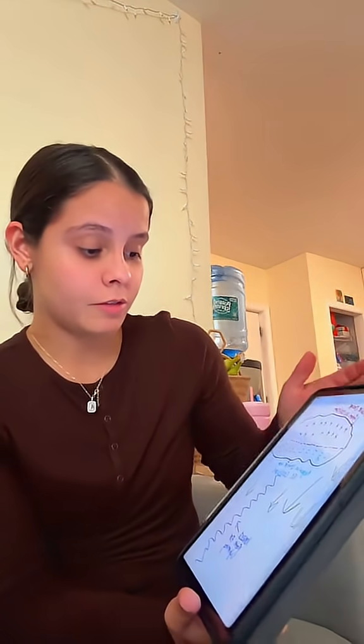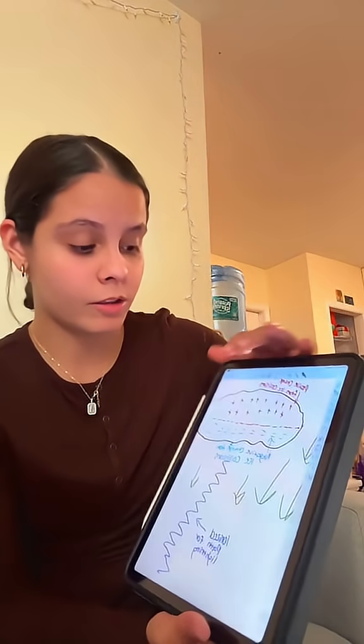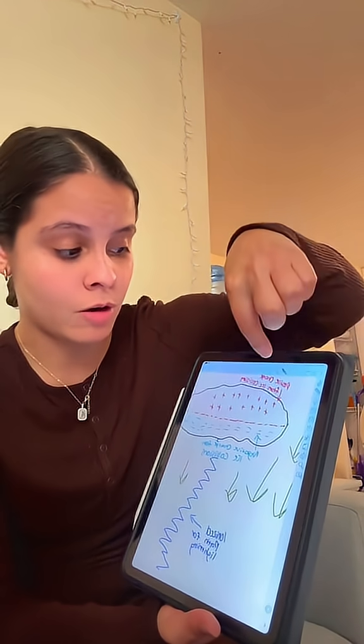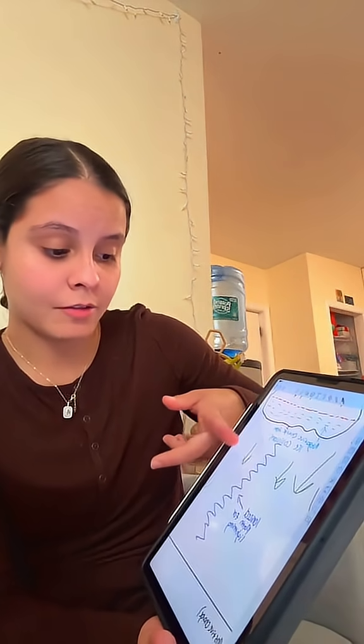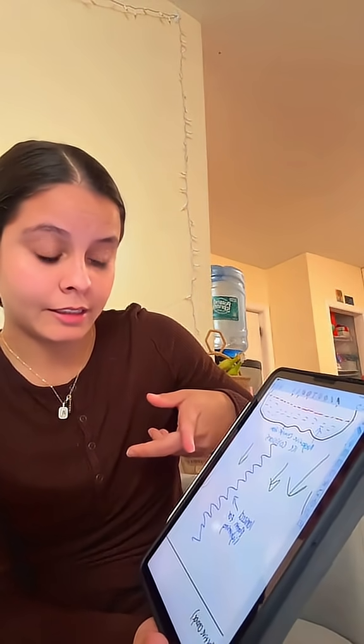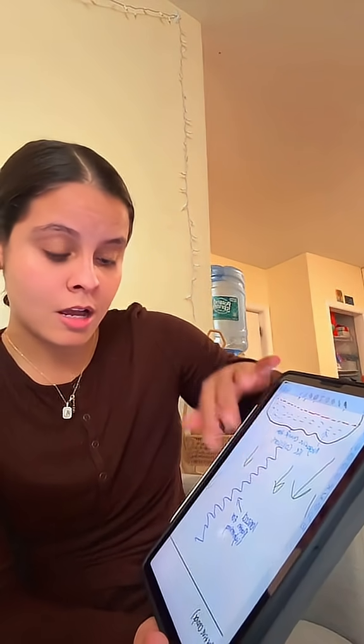This difference in charge creates a strong electric field between the cloud and the ground. So in green, I drew some arrows that represent the electric field. And then here we have the ionized path for the lightning.